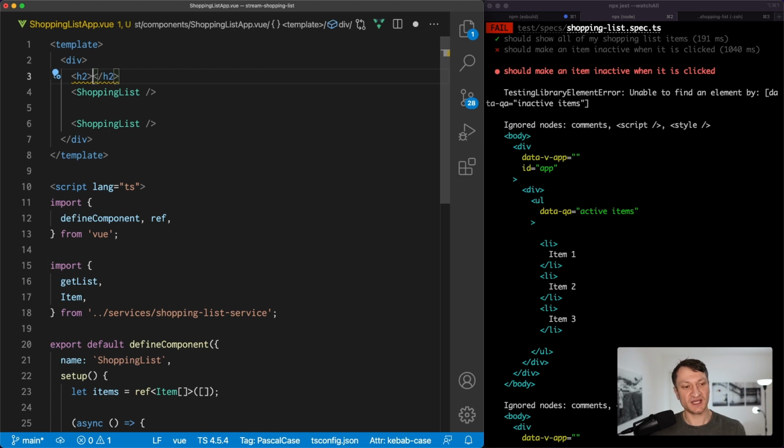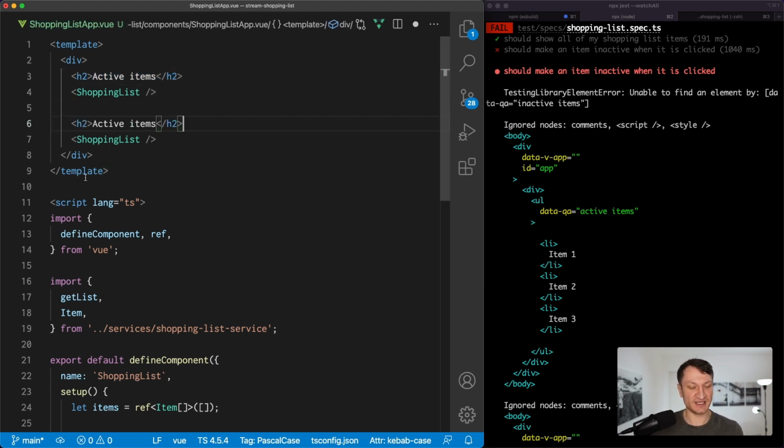So here we have the active items. Let's call them active items for now. And in the real app, we need a little fancier name, I guess. And there we have the inactive items, and we use the same shopping list component for both. And now we somehow need to tell the shopping list component that it should only render either the active items or the inactive items.